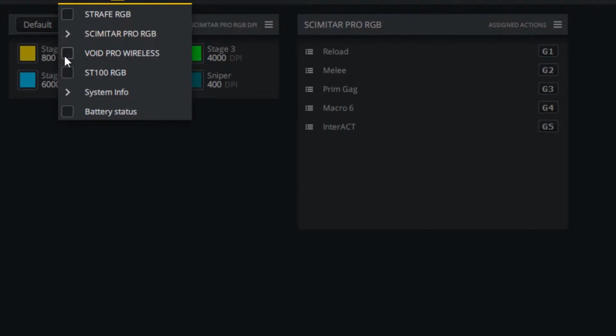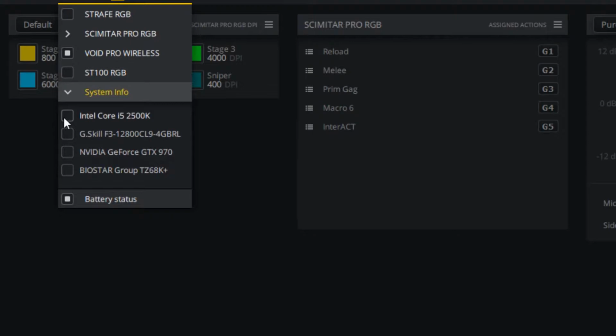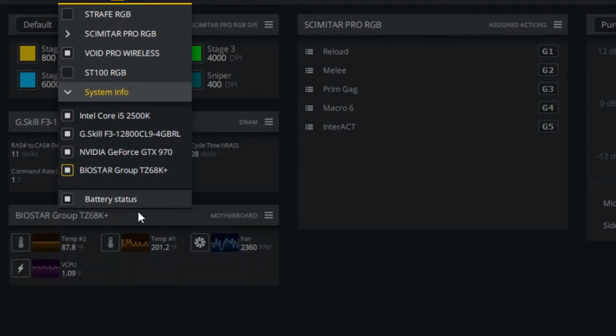We can add the Void wireless for battery and for the sound settings. And we can go down under system info and figure out what our core temperature is, our Ripjaw RAM sticks, and GeForce. Also, we can figure out what the BIOS is running at.